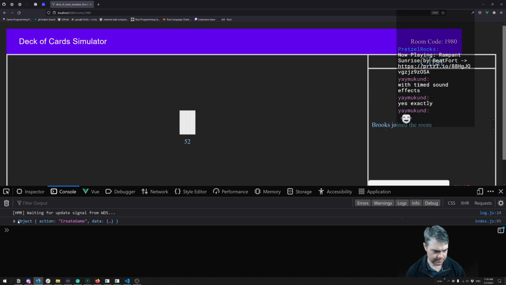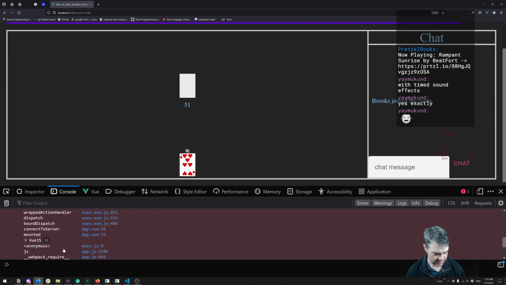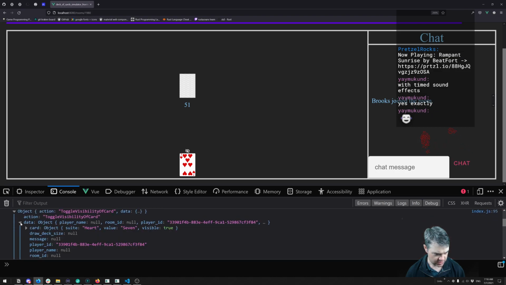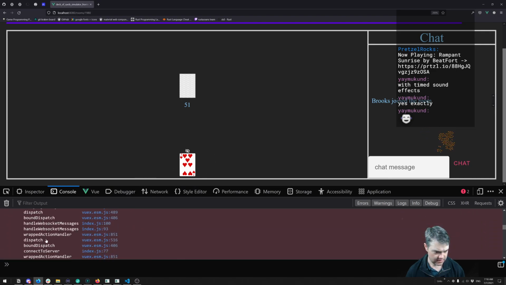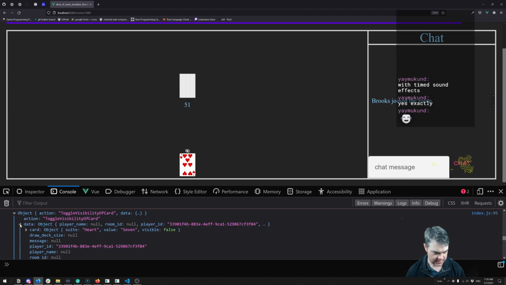I'm gonna create the game. So here is toggle visibility of the card. Here's our data, and visibility is true. I click it again, and data visibility is false. Okay, so perfect. We've set that correctly, which means now that we can.